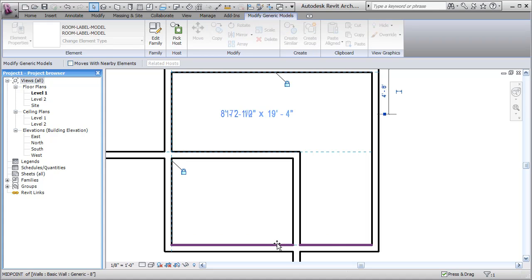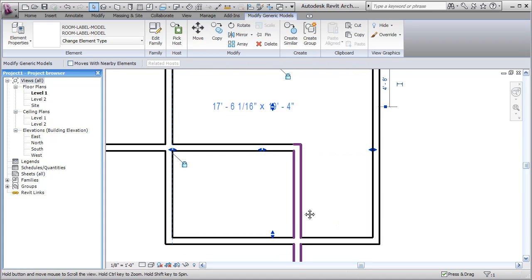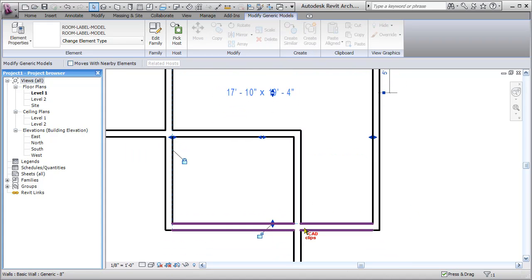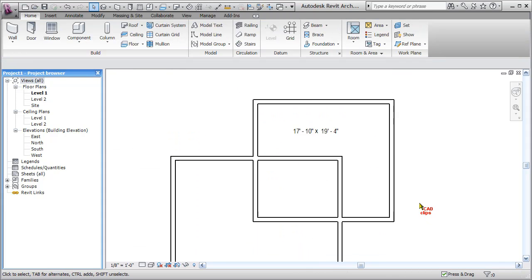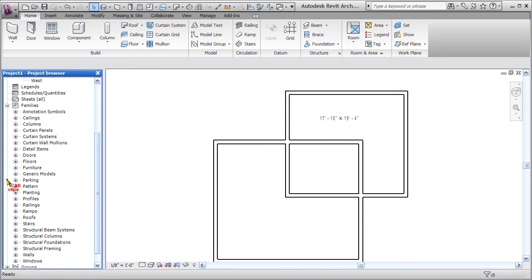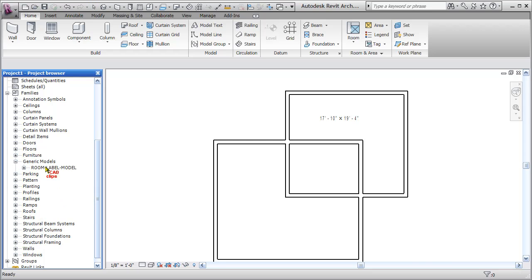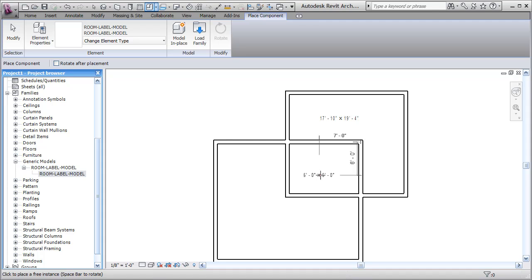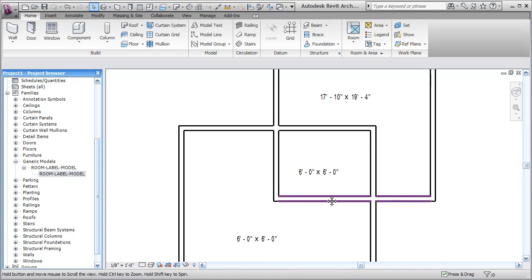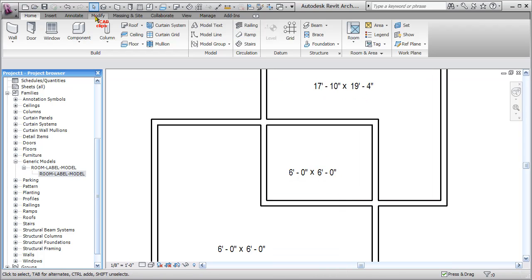So you can take it, unlock it, move it wherever you want. Oops, I missed that one. Take it, lock it down into there if you move that wall and nudge it. Over in the project browser, under families, under generic models, there's my room label model family, and you could rename that to something a little more descriptive.